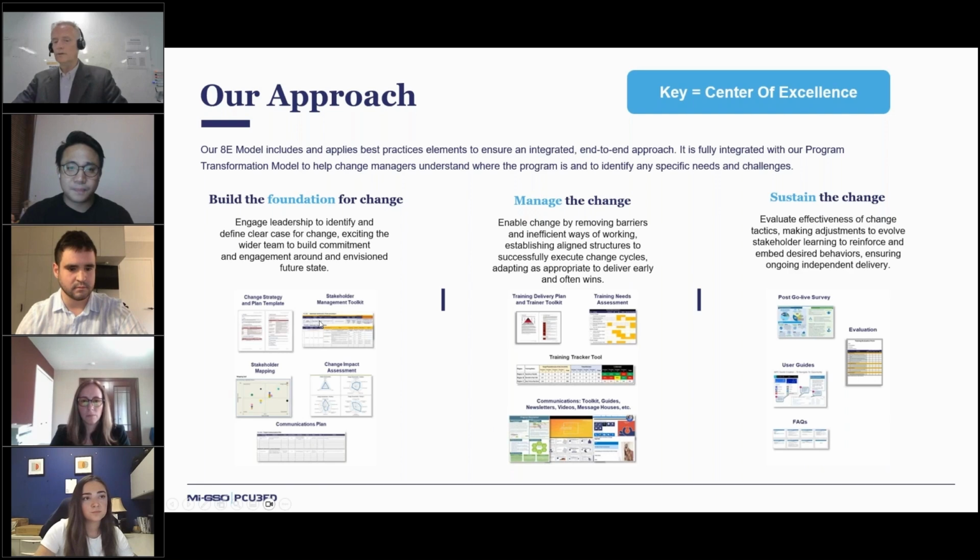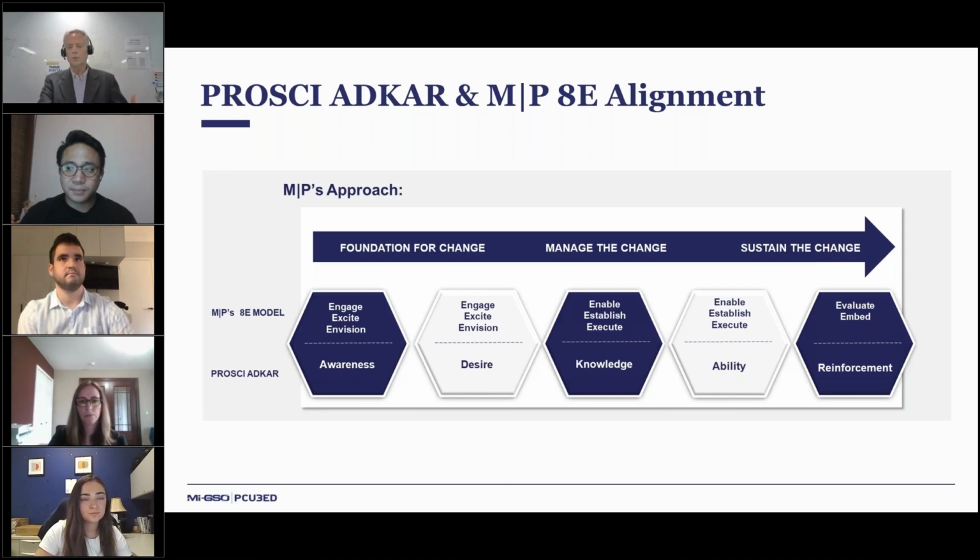As you can see from this slide, it's not just lip service or smoke and mirrors. We've got screenshots here from a number of tools and templates that are part of our arsenal that help build that foundation, manage the change, and sustain the change, which we've honed. This is part of our arsenal to help an organization, and that's key to our center of excellence. You can see that we've incorporated Prosci's ADKAR model into our approach.